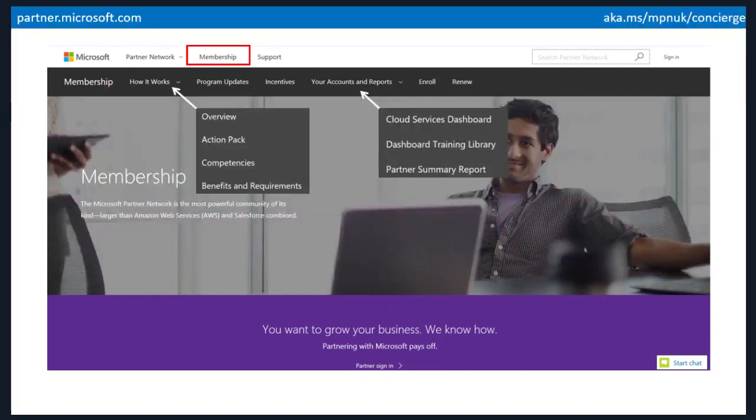Or you might already be an action pack partner and you're ready to achieve a competency. So this is where you would go to look at all the competency options and the solution areas that they're aligned to, so you can identify the right competency path and then build a plan to meet the requirements and therefore achieve that competency status. It's also a great place to go to make sure you're leveraging all the benefits that you currently get access to. And then if we look at your accounts and reports, that's targeted to your MPN account specifically.